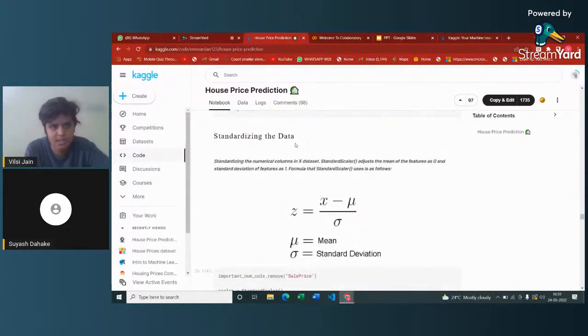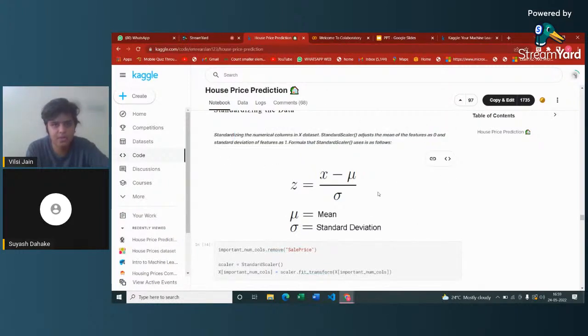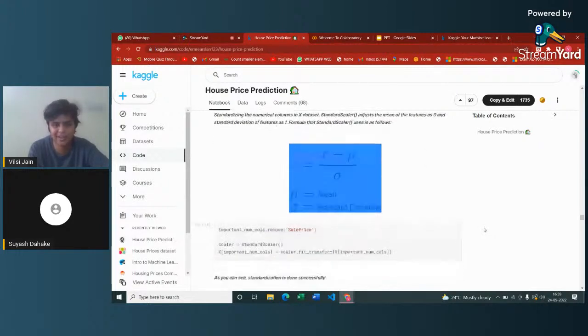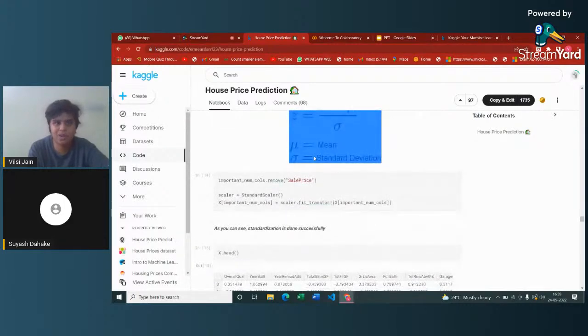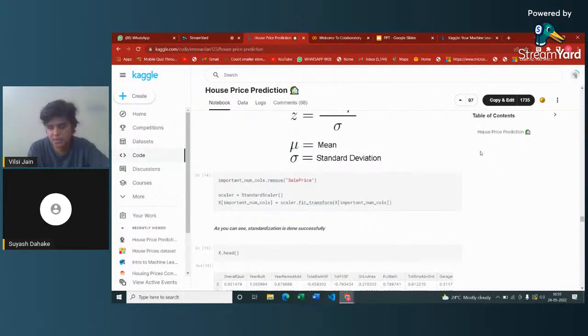Now, what is standardized data? We standardize the numerical columns in the data using StandardScaler, which adjusts the mean of the feature to zero and the standard deviation to one. This is the formula: Z equals X minus mu, where mu is the mean, divided by the standard deviation. Even if you have studied this in maths, in 10th, 12th, or even the first year of college, you may remember it. Is there anyone here from the first year or second year?